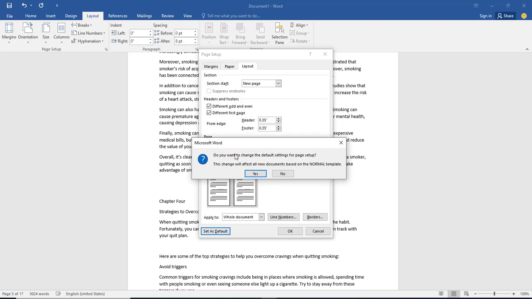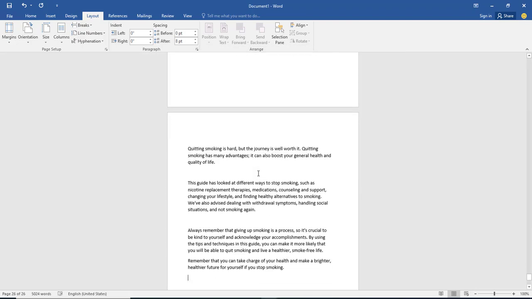Do you want to change the default settings for page setup? This change will affect all new documents based on the normal template. It means that when you click on Set as Default and you click on Yes, all the documents that you'll be working on in this canvas will be set to the required size you have worked on. It means that you don't need to keep changing this often anytime you are working on a new project. Our canvas has been set as 6 by 9 inches.